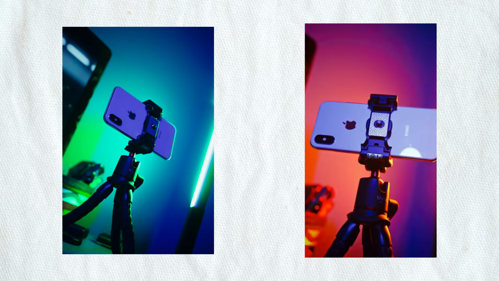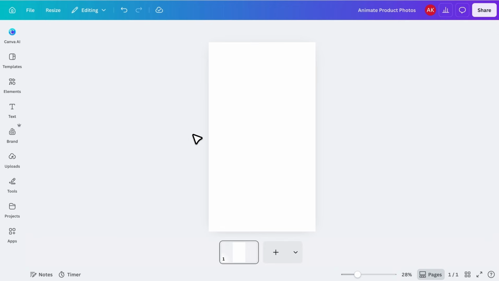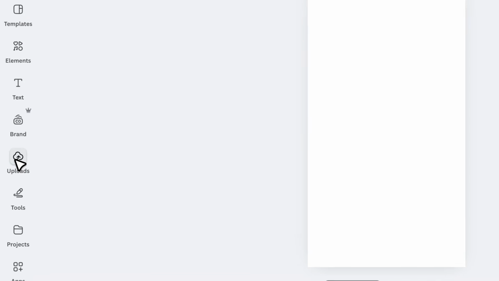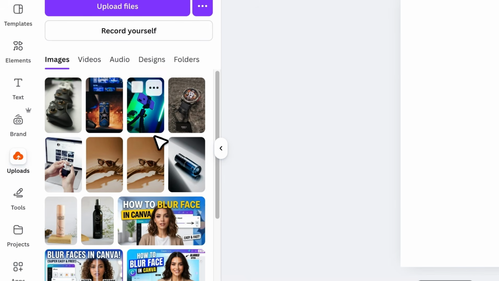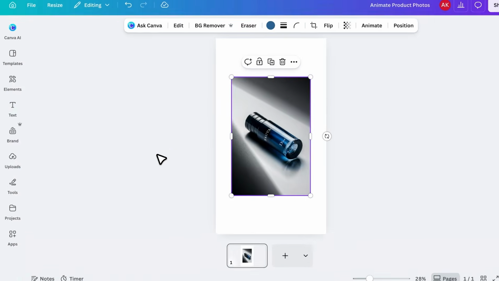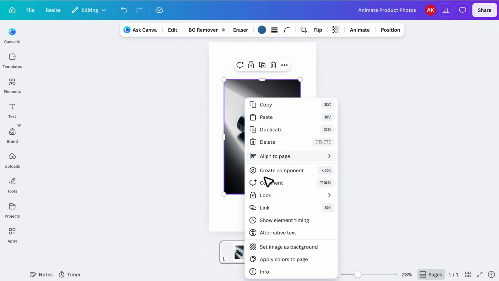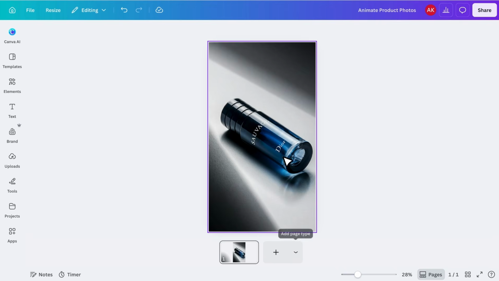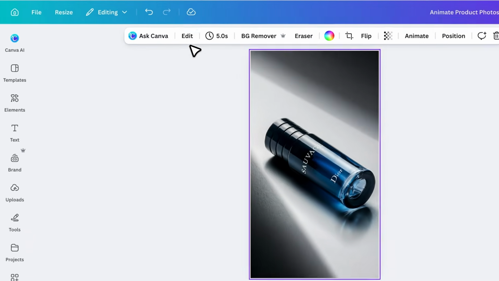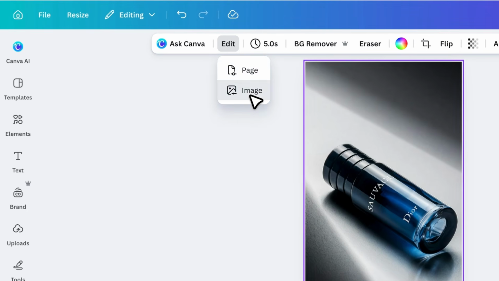Let's jump in. All right, first add your product photo to the canvas. I already have some photos uploaded. Let me select this one. Now right-click on it and set it as a background. To animate it, click on Edit, then select Image.